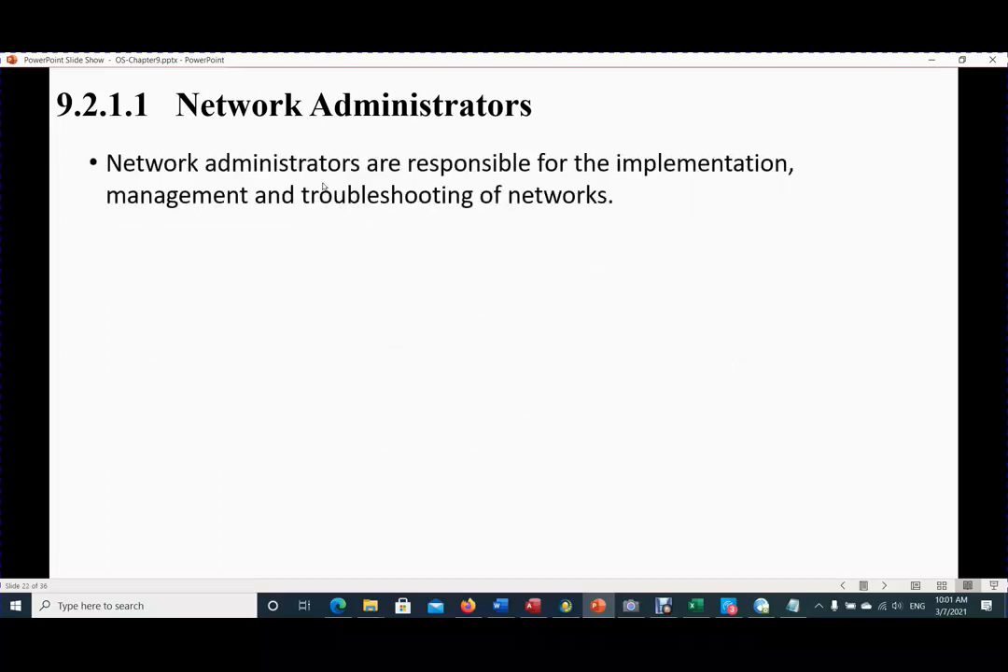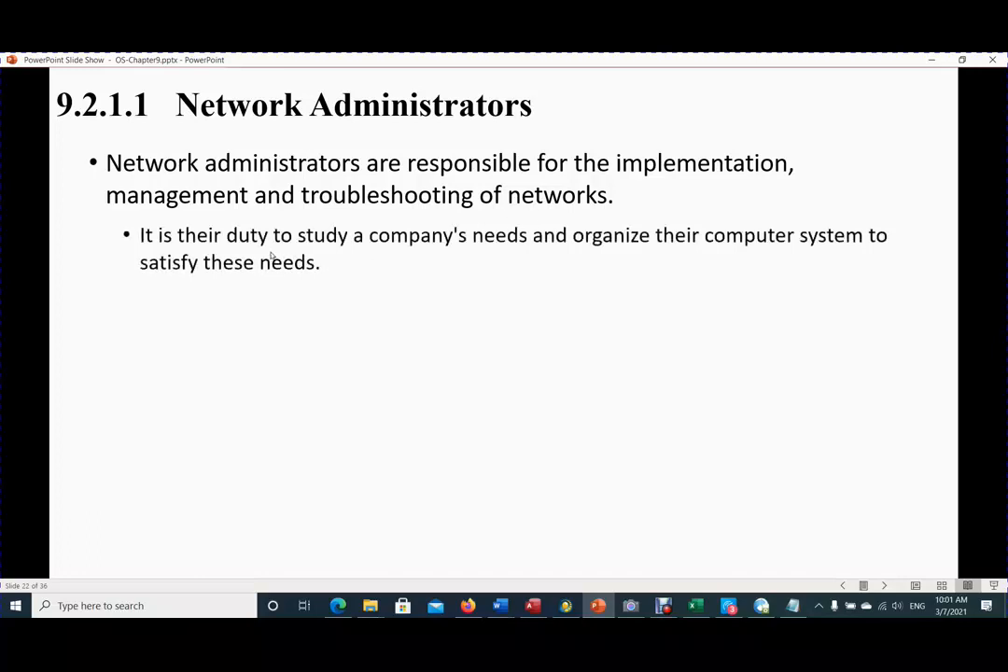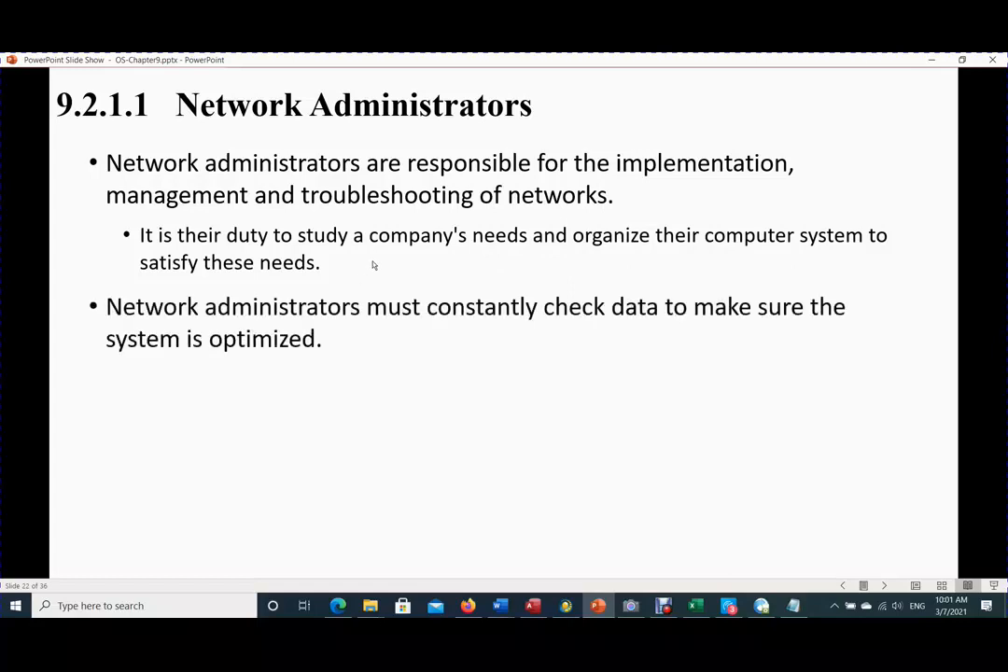Network administrators are responsible for the implementation, management, and troubleshooting of the networks. Their job is to understand the company's needs and to organize their computer system to satisfy those needs. Network administrators have to continually check the data to make sure the system is working and optimized.